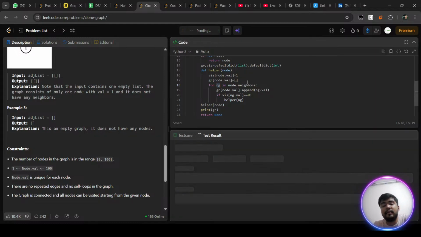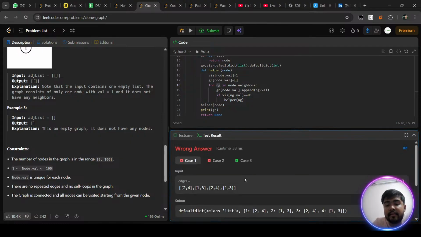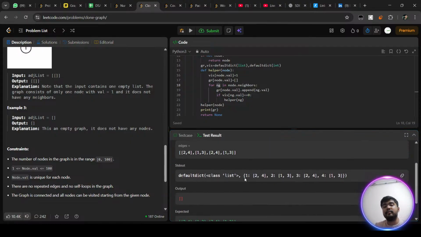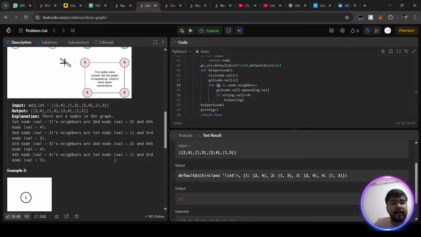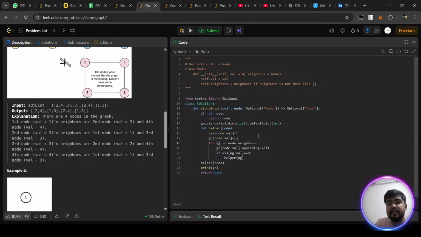So let's see if the graph adjacency list formation is correct or not, because that is the foundation. See, it's correct now. For 1, we have 2, 4. For 2, we have 1, 3. For 3, we have 2, 4. For 4, we have 1, 3. Clear? It's clear, right, guys? Perfectly clear. Now, move forward.